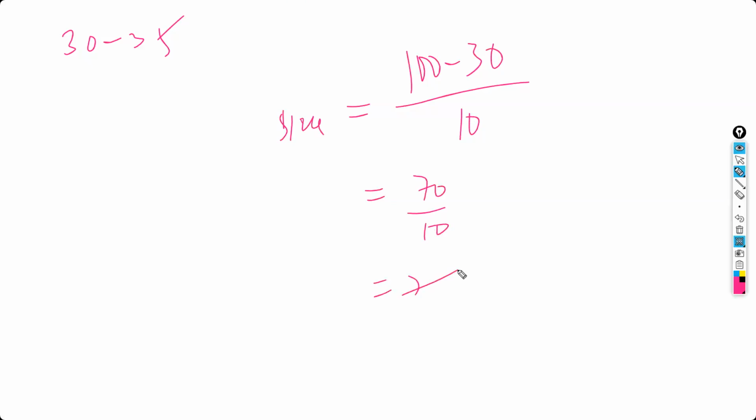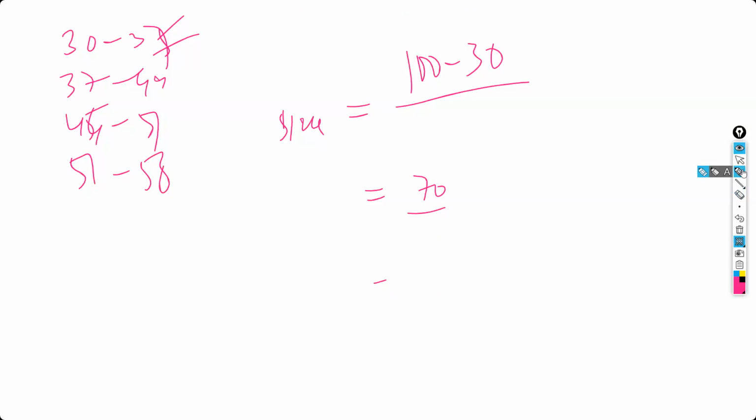Yeah, the number of bins cannot be decimal. For example, the number of bins you can keep is 10. Interval size can be decimal. Number of bins cannot be decimal. For example, 100 minus 30 divided by 10 bins I want. Then each interval size will be 70 divided by 10, which is 7. So the first one is going to be 30 to 37, 37 to 44, 44 to 51, 51 to 58, 58 to 65, like that. Now if you have taken the number of bins equal to 9, you will get some decimal value. Take according to the decimal value and add.